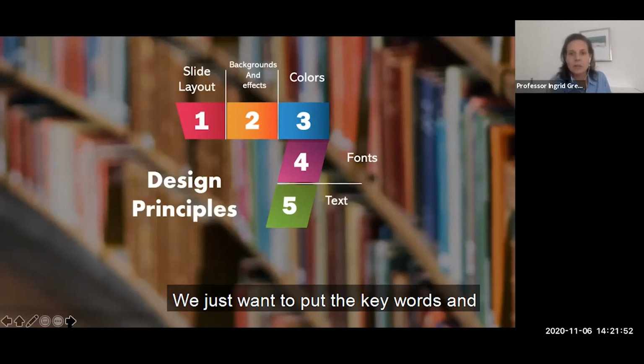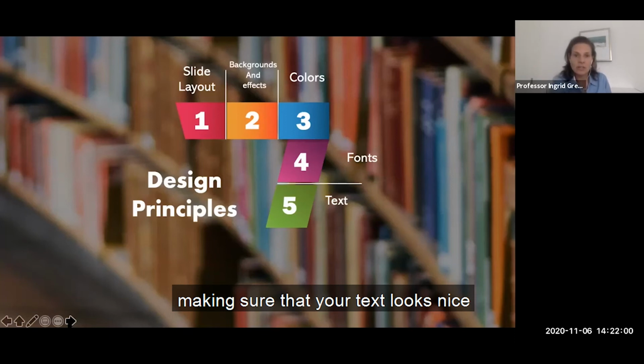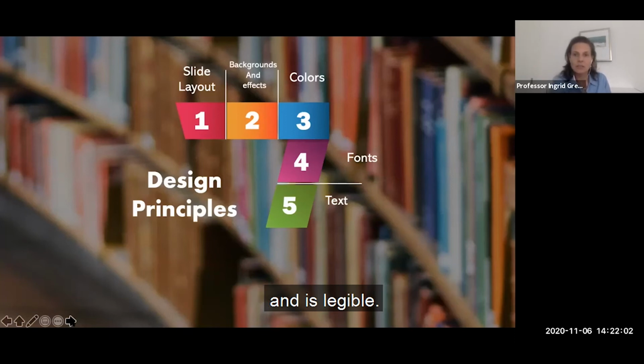But we don't want to do that. We just want to put the key words and the key points. So just be really careful about not overdoing your text, and making sure that your text looks nice and is legible.